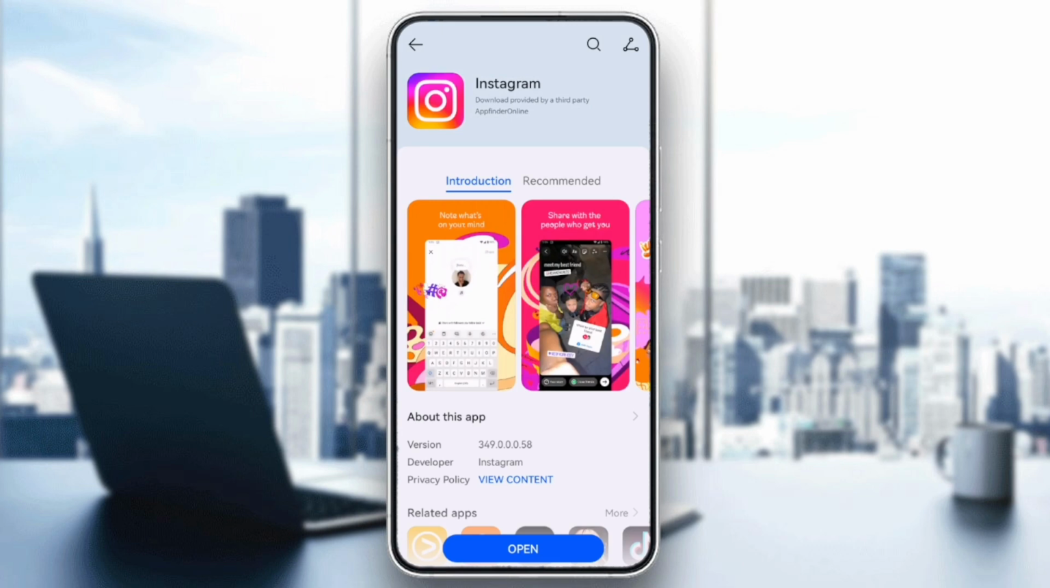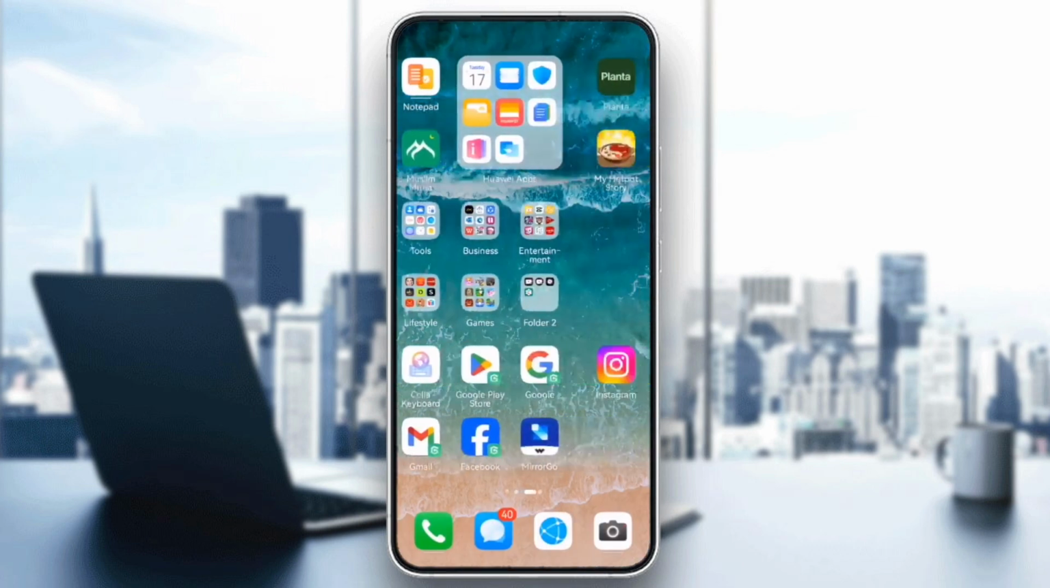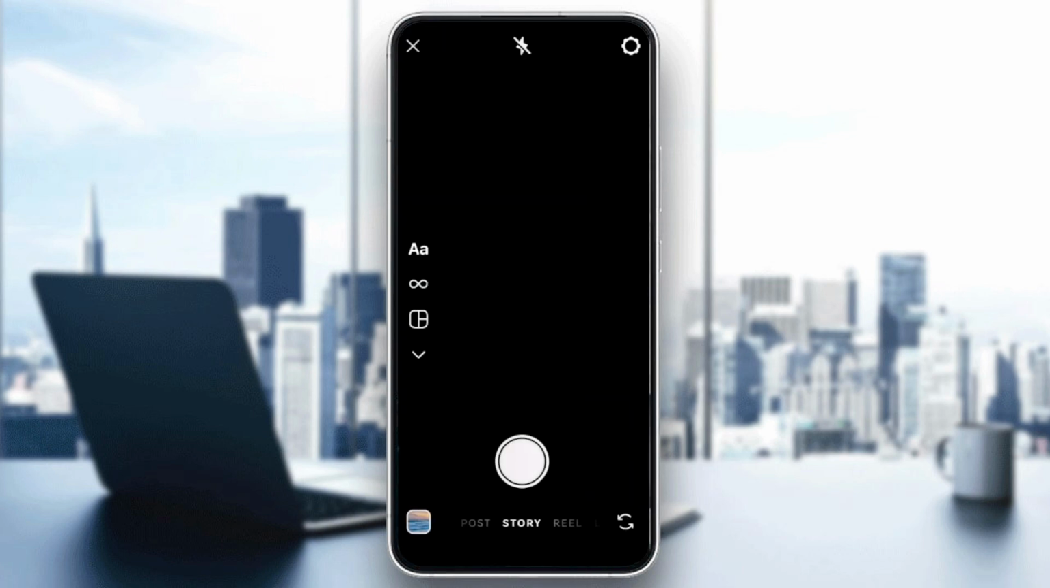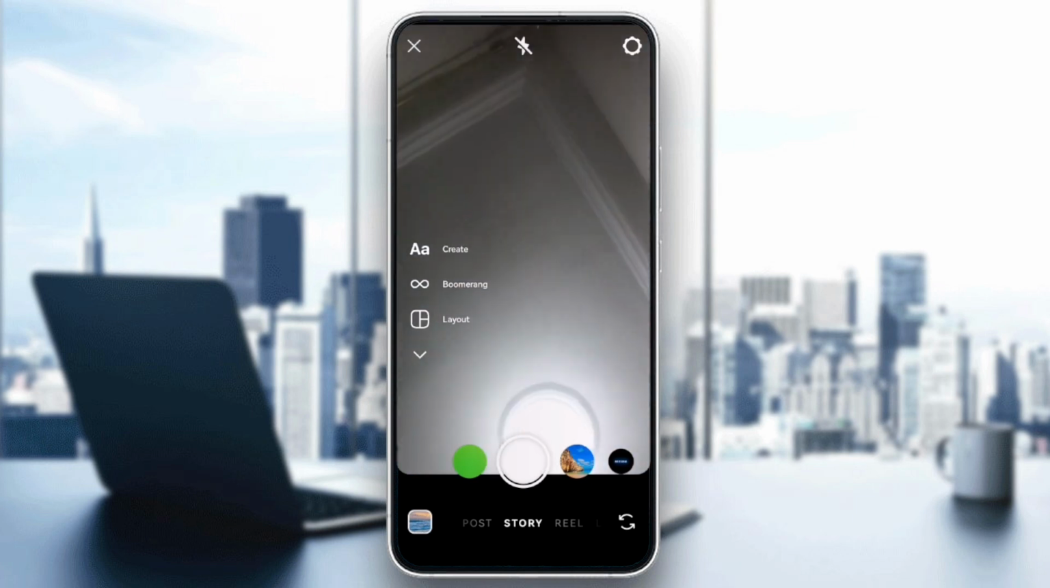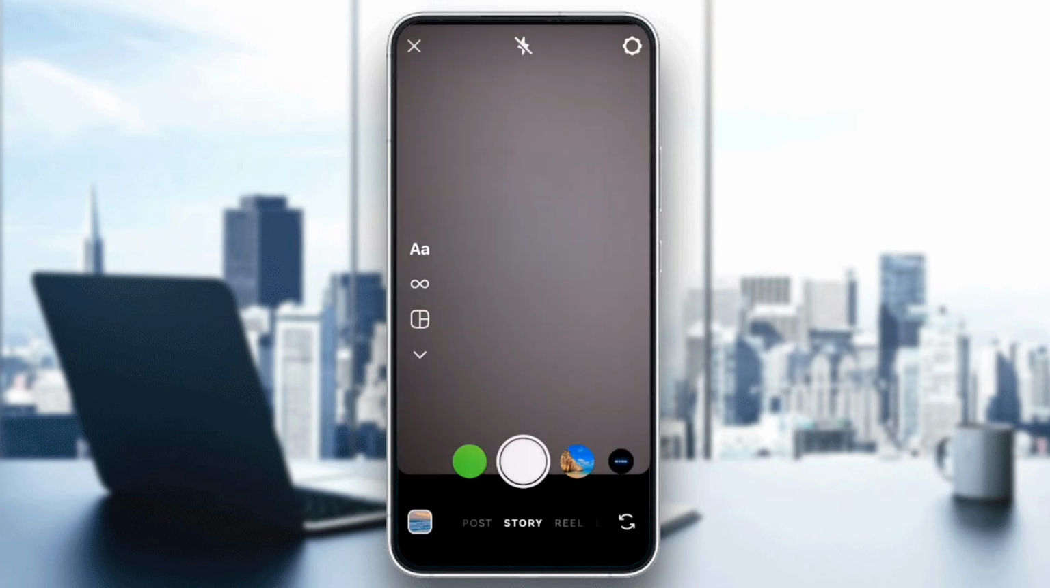If zoom works on one camera but not the other, try switching between the front and back cameras by tapping the camera flip icon in the story mode. This can sometimes fix the zoom issue.